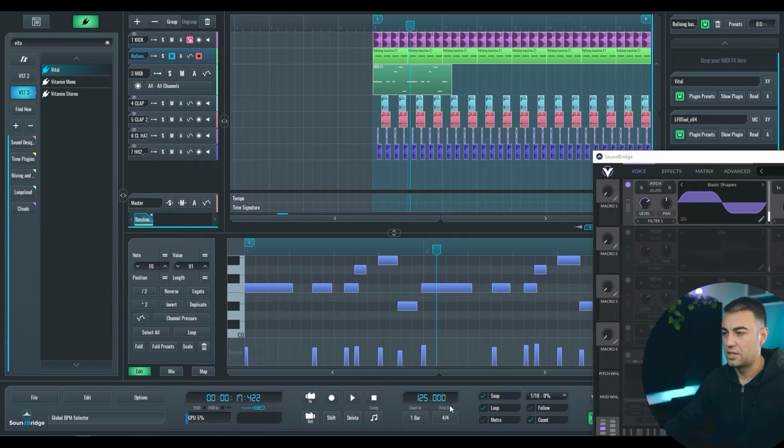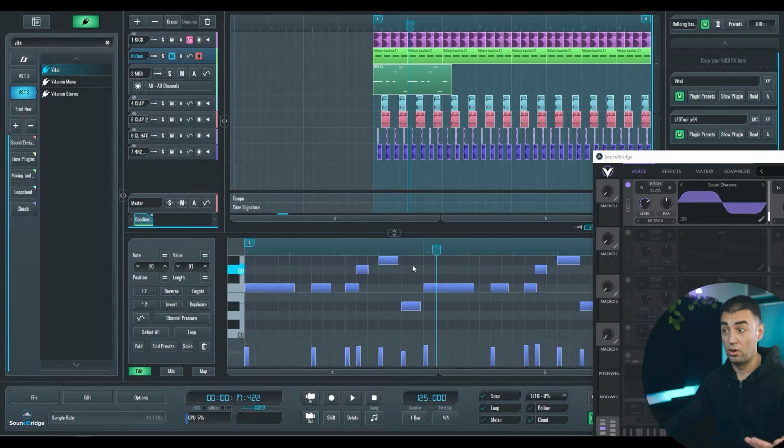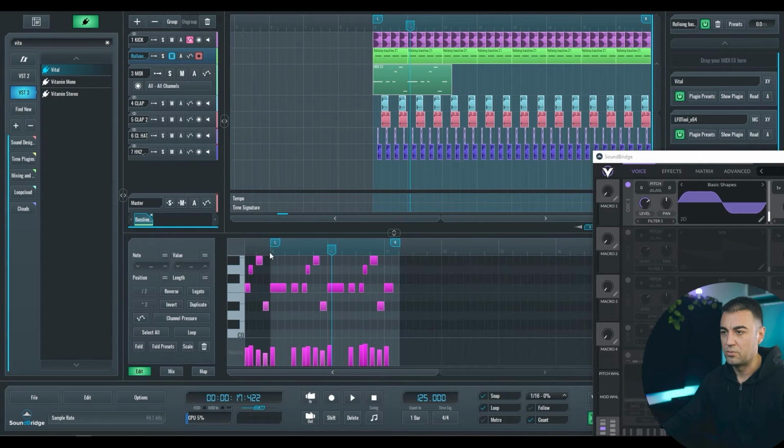I'm just gonna use it like this. I can control over here and then press quantize. So all of them are going to be quantized. I'm gonna check it once again.